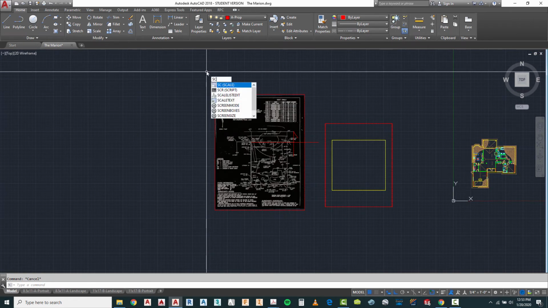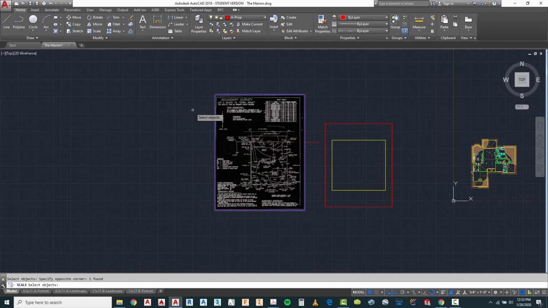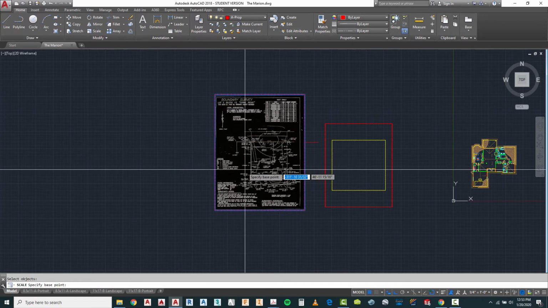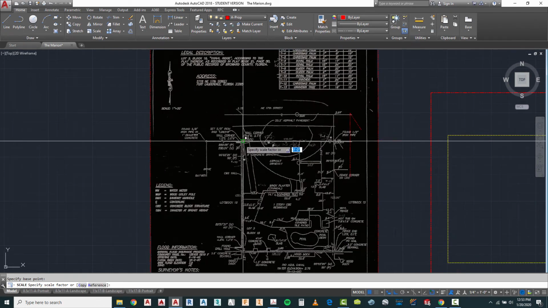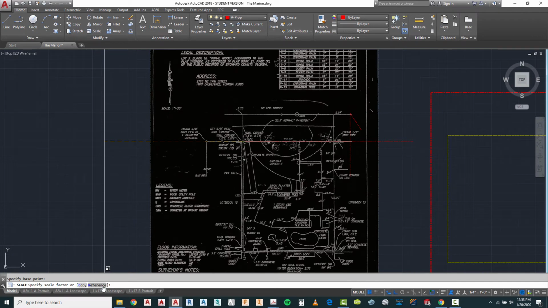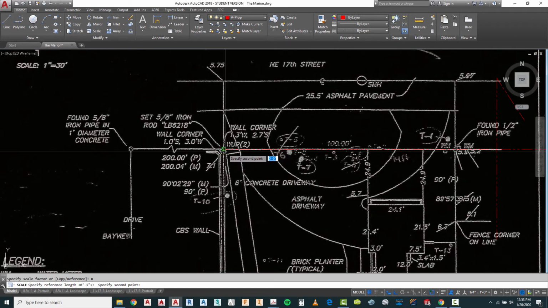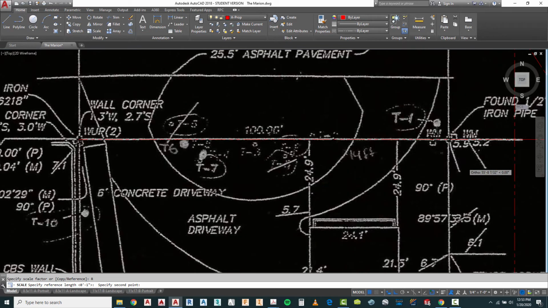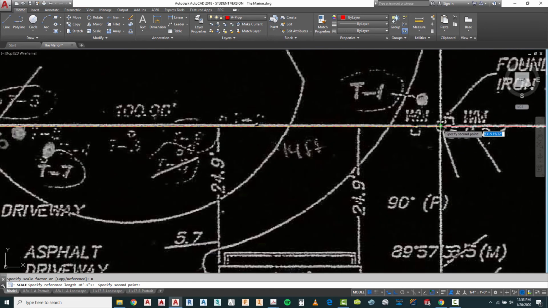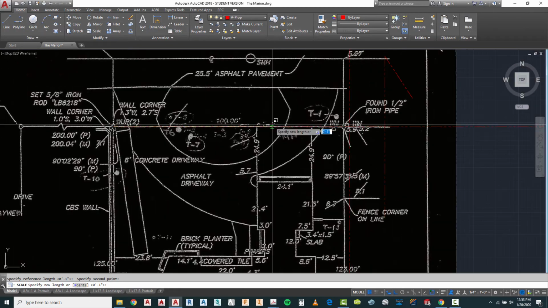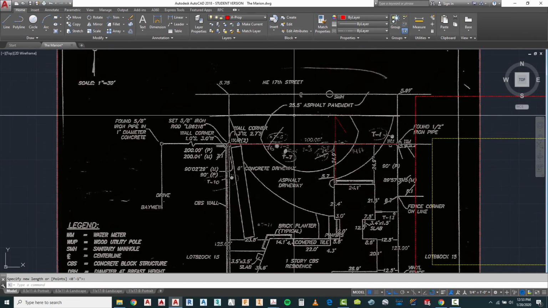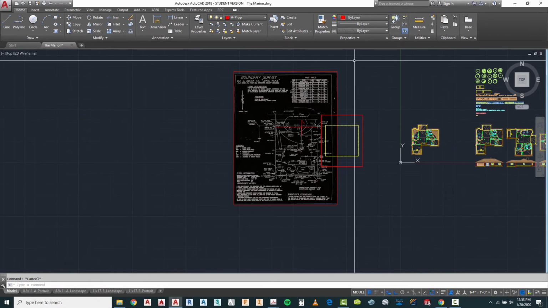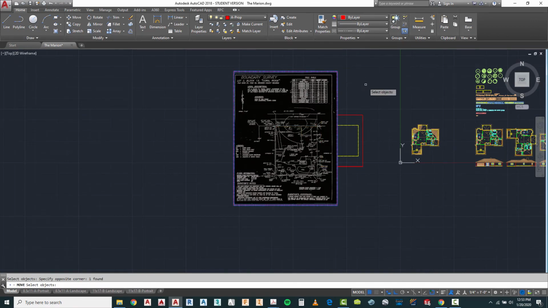So what I'm going to do is use the scale command. I'm going to select my PDF and specify a base point, which is the end of the line I just drew. I'm going to go to reference. My reference dimension that I'm going to select is currently what is drawn to this point right here, but I want my new dimension to be to where the end of my line would be, and now my survey is drawn to the proper size.